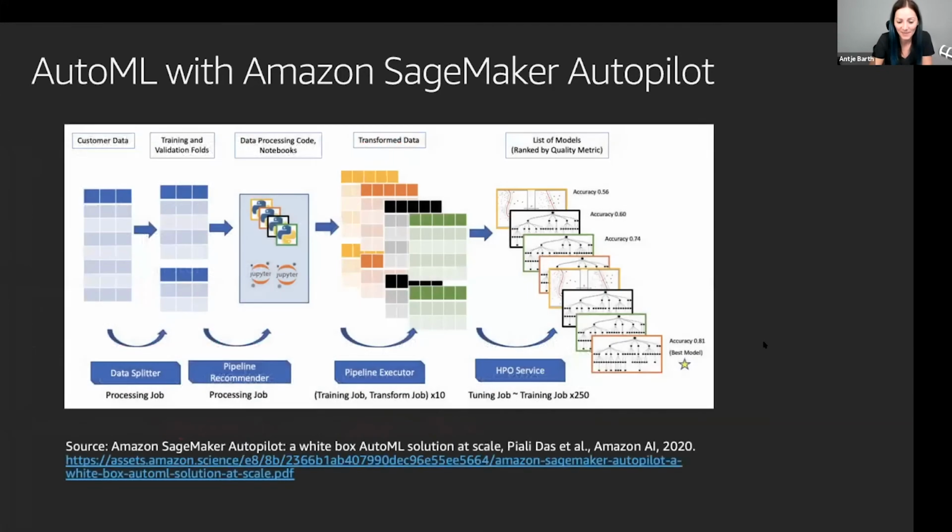All right, I'm probably skipping over this, but just want to highlight, here's a really great white paper published by the Amazon Science team, which goes into a lot of details how Autopilot works and how the different steps actually execute and what's happening there in the background.